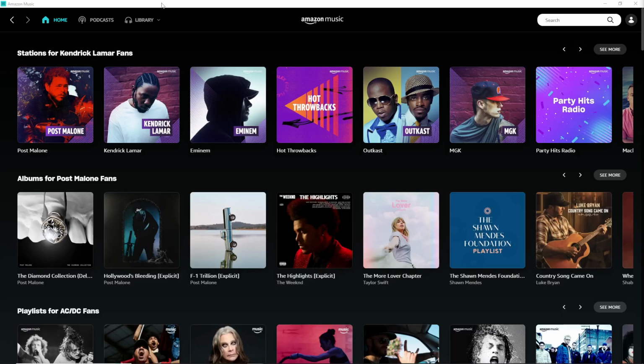This is a fantastic way to centralize your music collection and access your personal tracks alongside your Amazon Music library, all in one convenient place. Let's dive right in and get your music uploaded.